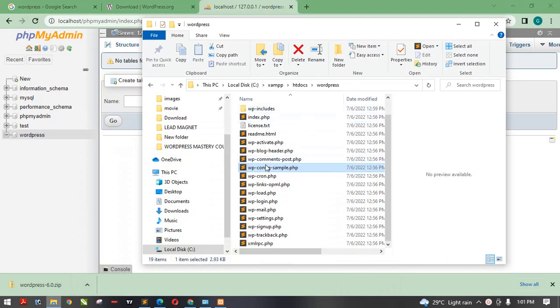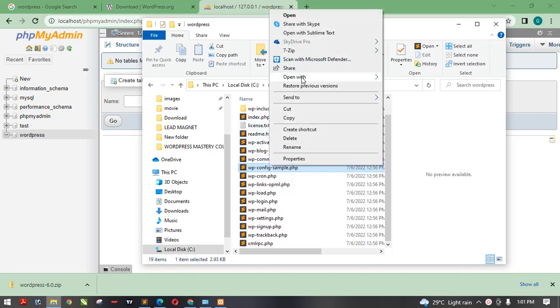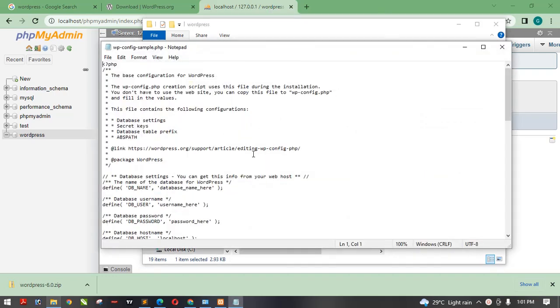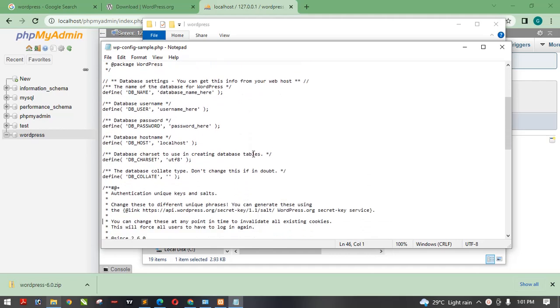So what you need to do is open it using Notepad. How do you do that? You just come here and right click, then you go to Open with, then you choose Notepad. Now when you open it with Notepad, what you want to do is very simple.